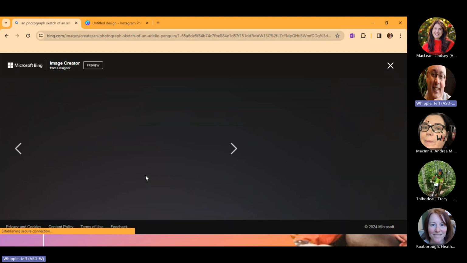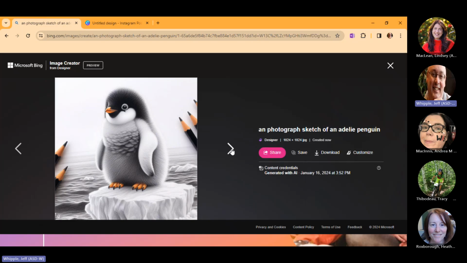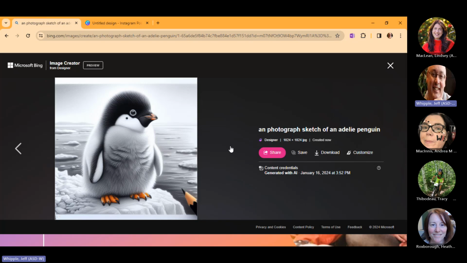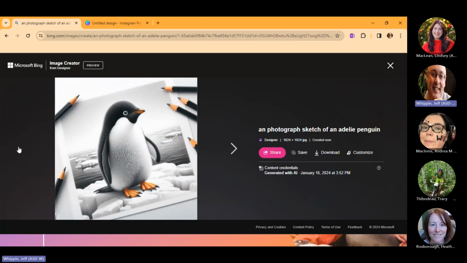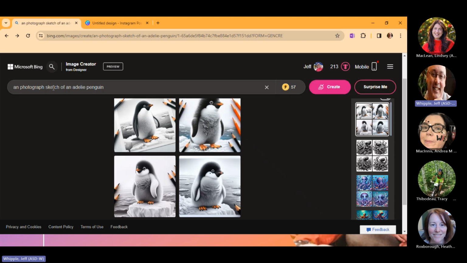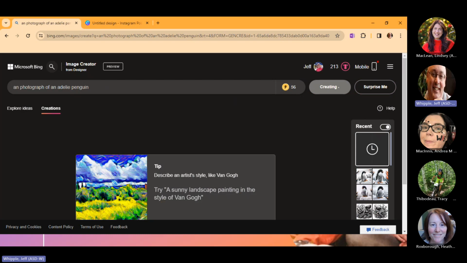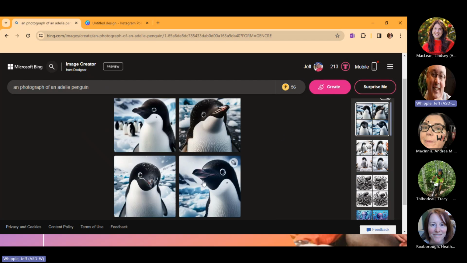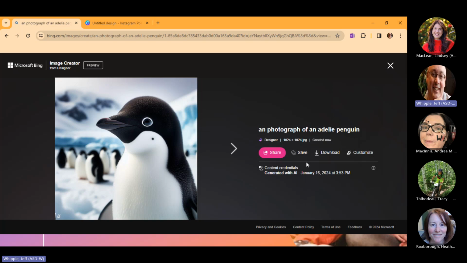You'll notice that these are a little, oh, this is a photographic sketch. So these are photographs. Okay, these are cool. Not quite what I was looking for. So I don't want a sketch, I want a photograph. I had left that descriptor in there. So there we go. So this looks pretty real.